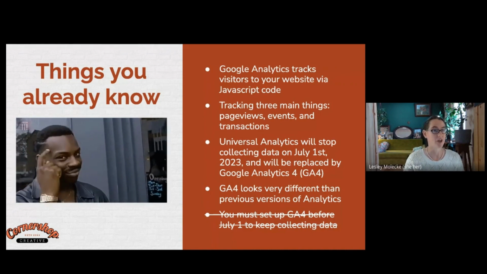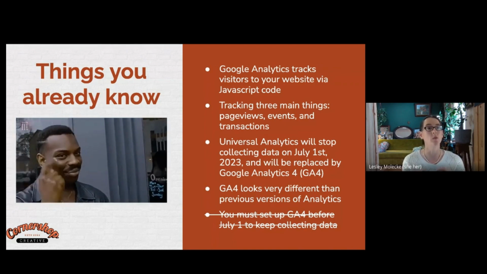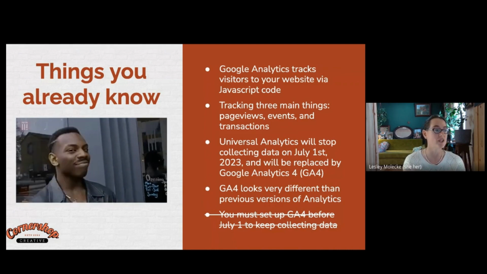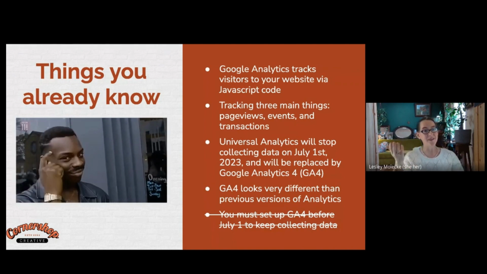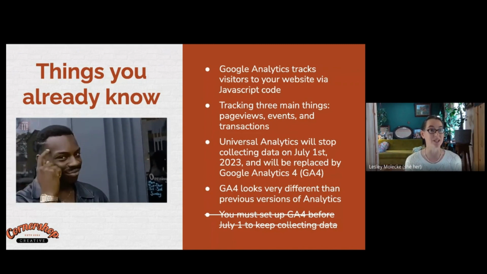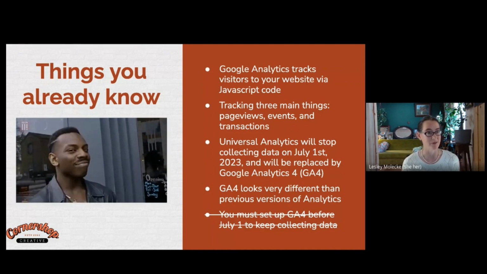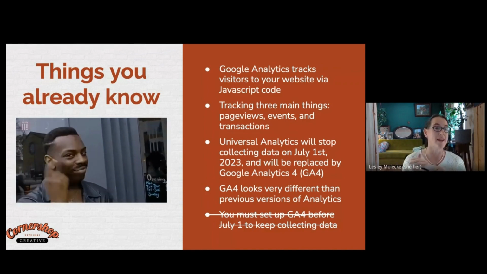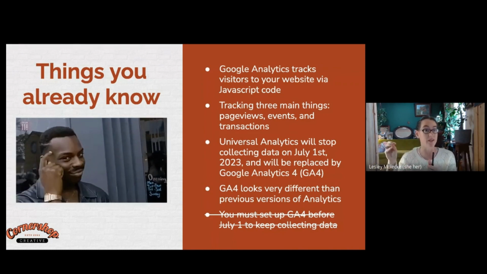As you have heard, Google is replacing Universal Analytics, which is what's likely on your site right now, with Google Analytics 4 on July 1st. And Google Analytics 4 is very different from Universal Analytics. My final bullet here was that you needed to set up GA4 by July 1st in order to keep tracking data. But literally a half an hour ago, I received an email from Google saying they're going to automatically set up a GA4 account for every Universal Analytics account that doesn't already have a GA4 property associated with it.